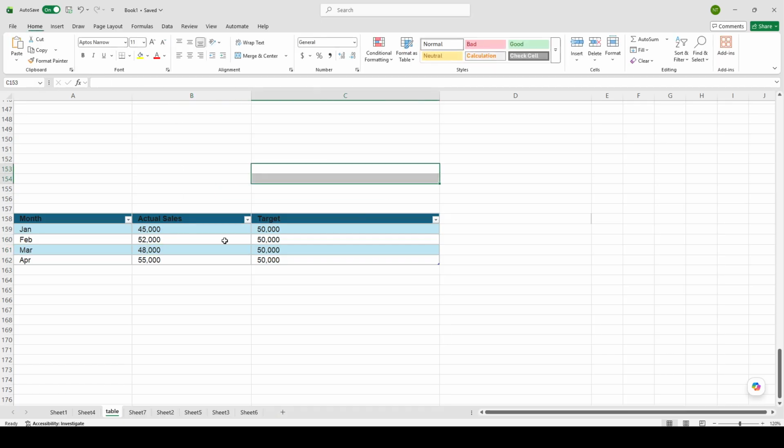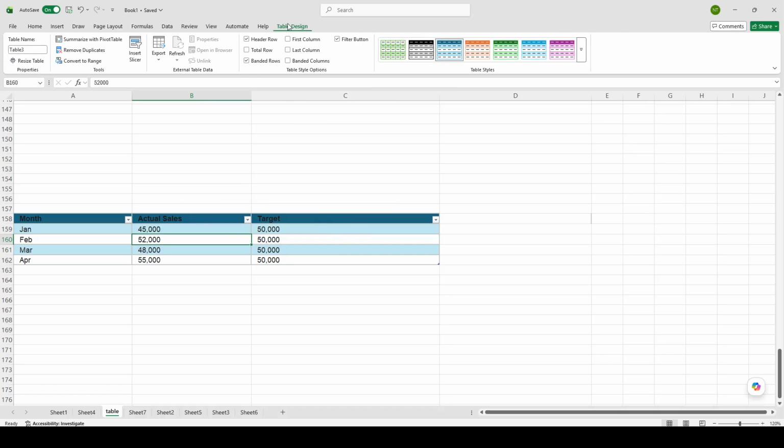This step is important because it activates the table tools and shows additional customization settings at the top of the screen. Next, click the Table Design tab that appears. This area gives you control over the appearance of your table.